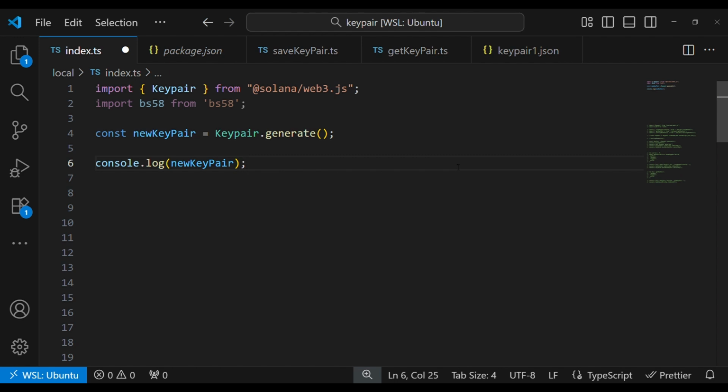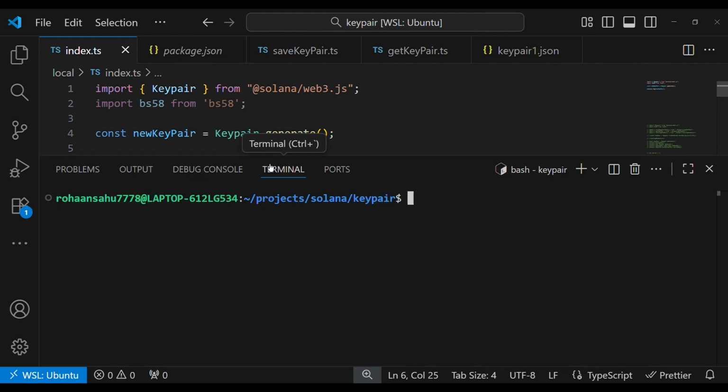Now, this method on line 4 is going to generate the key pair and save it into this constant, newKeypair. And when we console log it, we are going to see what is inside that. So I'll just console log this one. I'm using Yarn as the package manager. I'm using ts-node so that I don't have to generate the JS before running it. I can run it as the TS file itself.